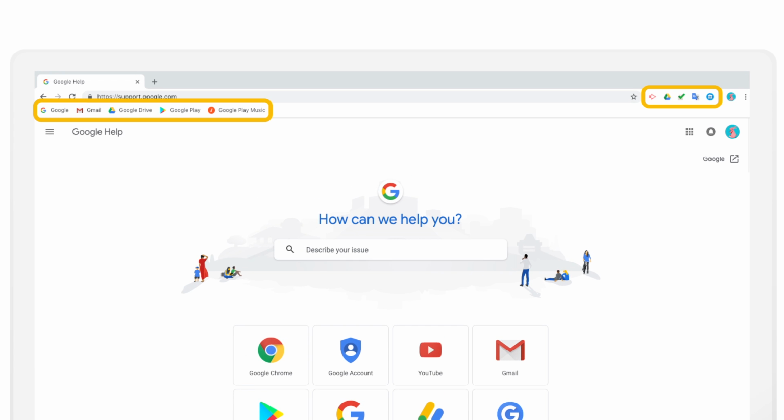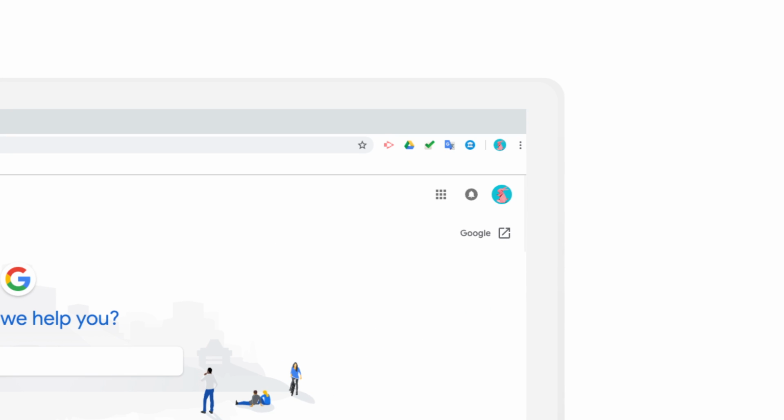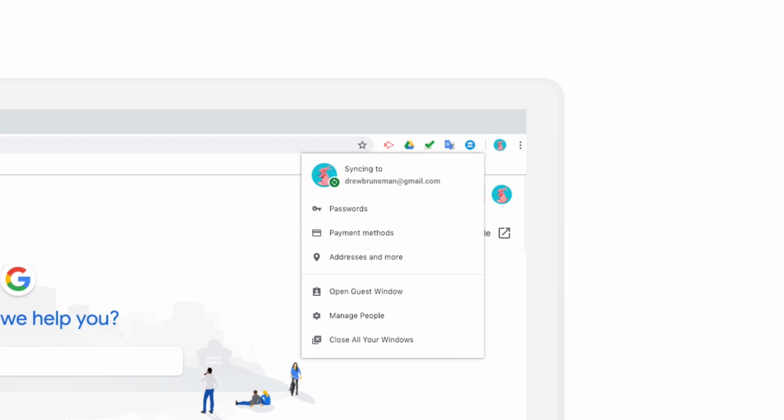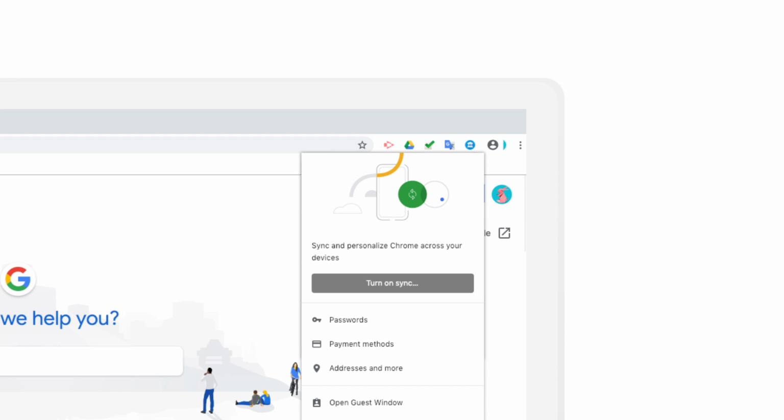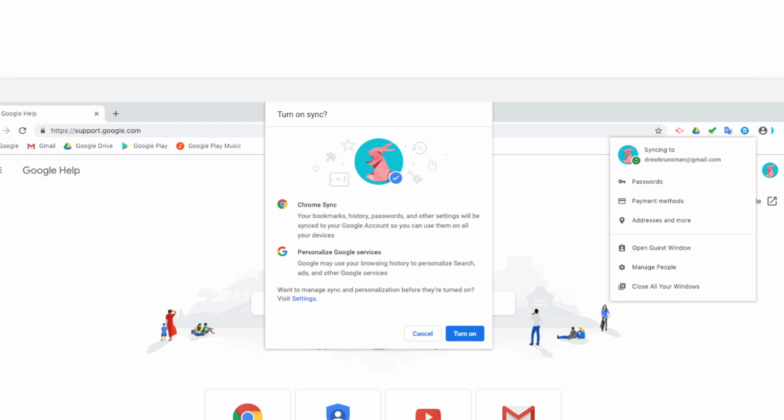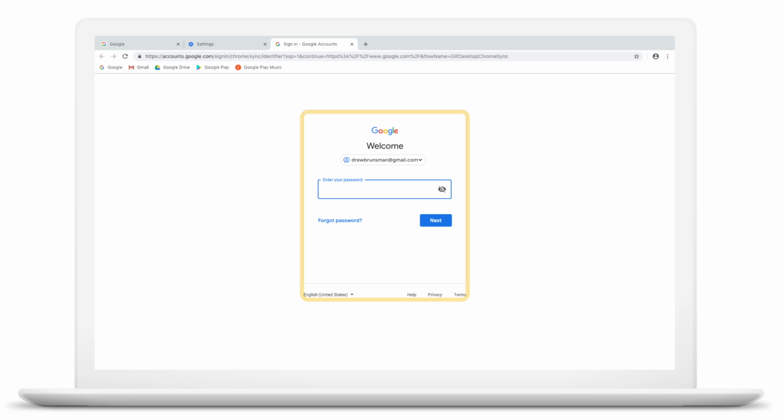If you already use the Chrome browser on your Windows or Mac computer, you'll want to sync your bookmarks, apps, extensions, and other settings so they'll appear on Pixel Slate when you sign in with the same Google account. In the top right of the Chrome browser on your Windows or Mac, first click Profile. If you've already turned on Sync, you'll see that indicated by your account photo. If not, select Turn on Sync, then Turn on. If prompted, sign in using the same Google account.